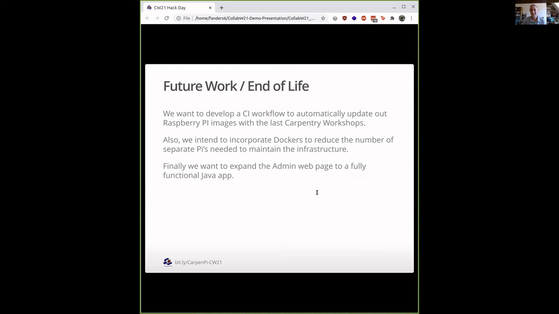Future work and end of life, obviously there's still a lot to do. We want to involve some continuous integration workflow to help automatically update the images with the latest workshops. We'd like to use Docker to reduce the number of separate Pis that we need to maintain the infrastructure and make it easier to update. And we think that it would be great to expand our admin webpage, which is another part of our project, to a fully functional Java app, which is one of our issue tickets.